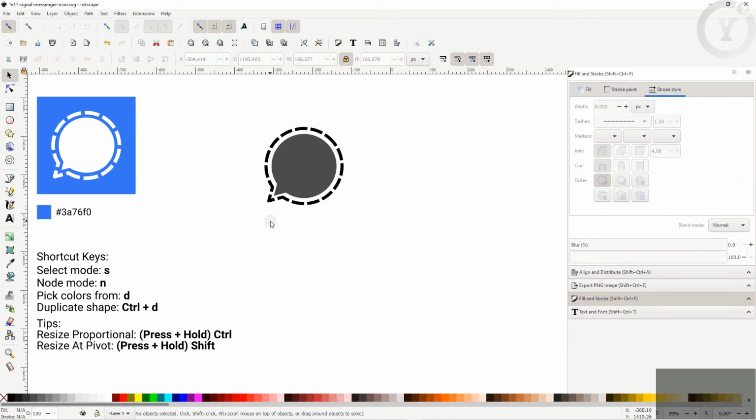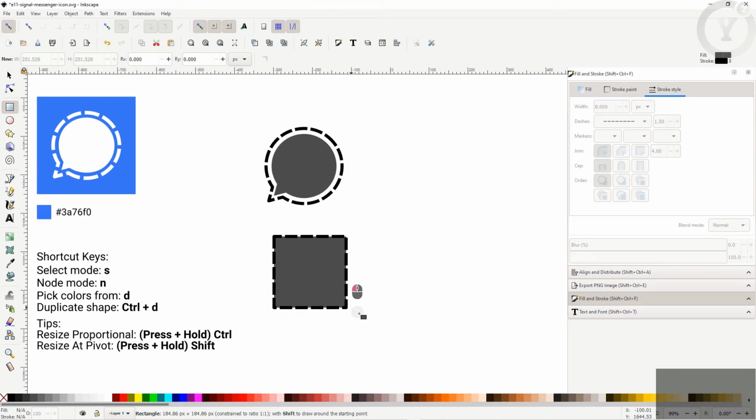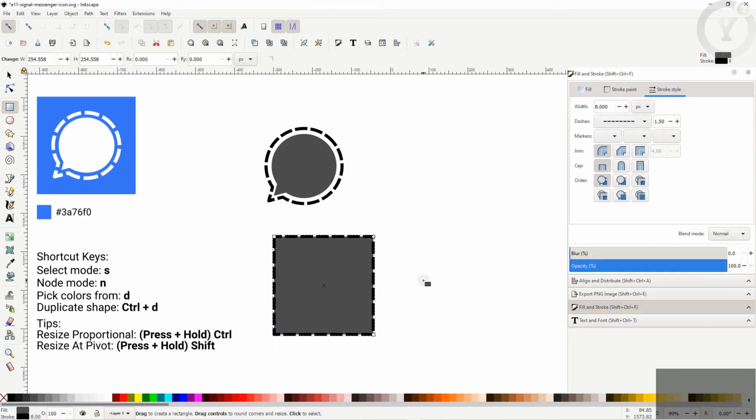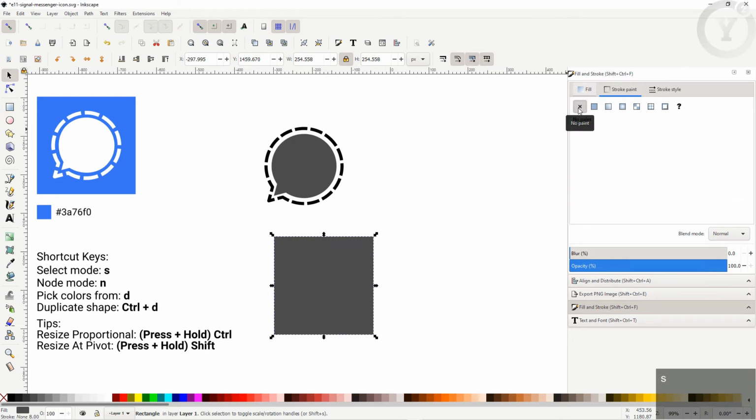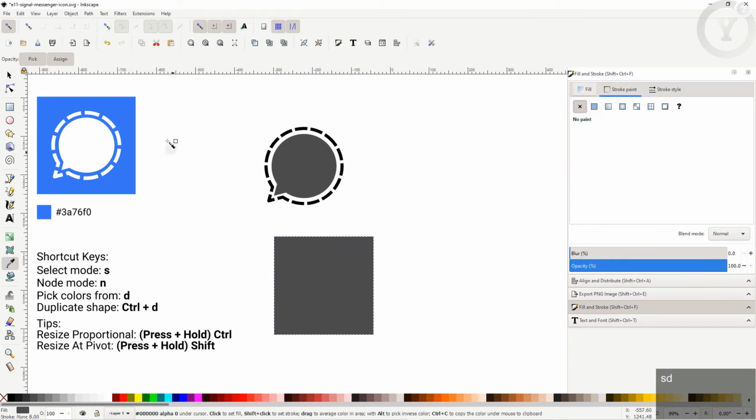Alright, now we just need a rectangle to serve as a background. So click rectangle, click and drag while pressing and holding Ctrl at the same time. Press S to go to the select mode, and I'm going to remove the stroke. Go to Stroke Paint, no paint. Press D to pick color, select this color. S to go to the select mode.